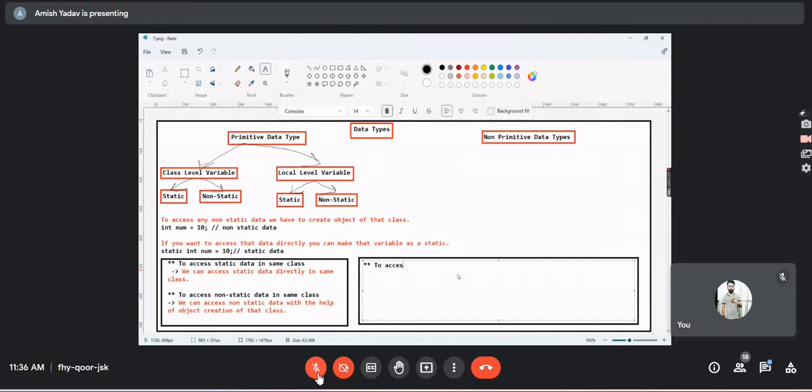So to access static data from another class, what we have to do? We can access static data directly with the help of class name. Got it?